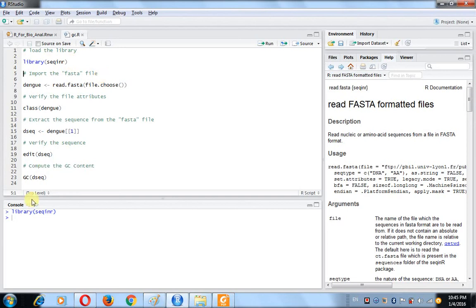R is silent, which means it has done some work. If R did not do the work, then it will try to return an error here. So there is no error. R is silent, which means it has performed some activity when I triggered the action.